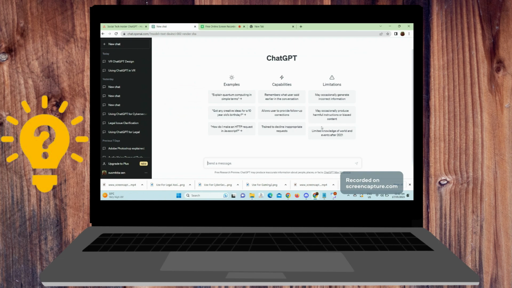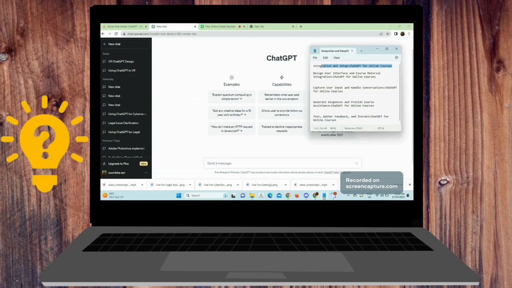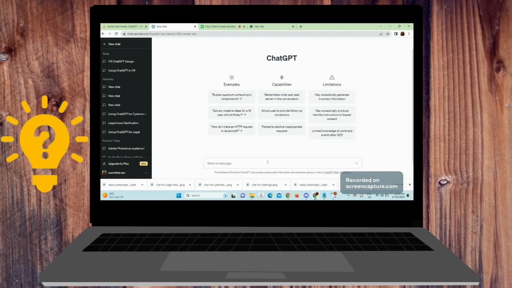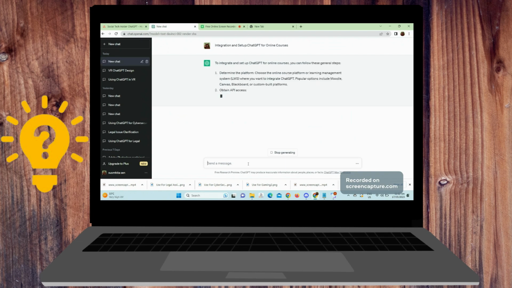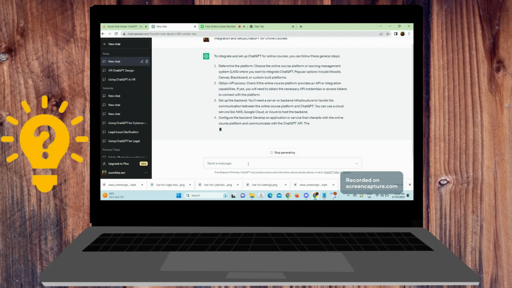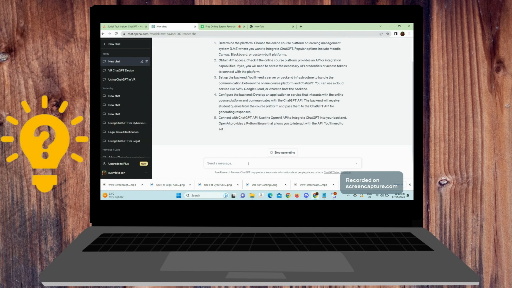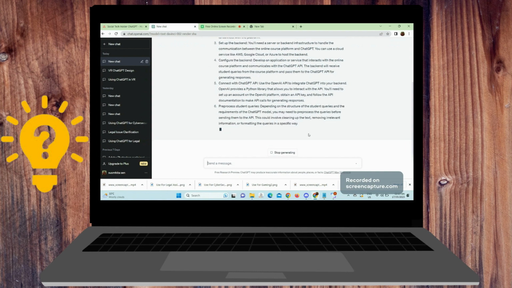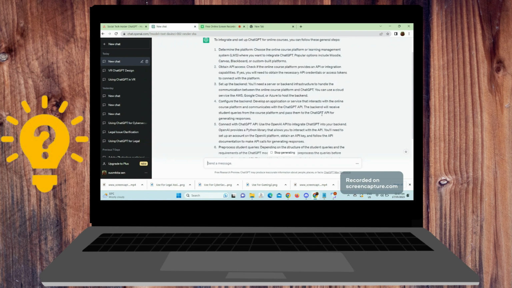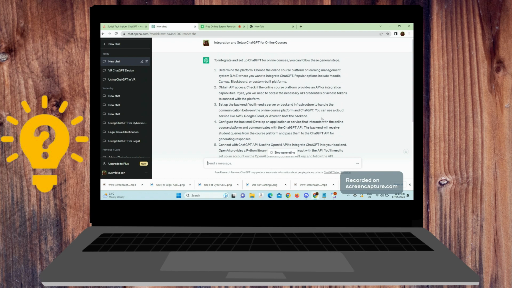First is integration and setup. Choose a platform or framework to implement ChatGPT within your online course. This could be a web-based interface or a dedicated learning management system. Set up the backend infrastructure to handle API communication with the ChatGPT model. Configure user authentication and access control to ensure that only enrolled students can interact with ChatGPT.